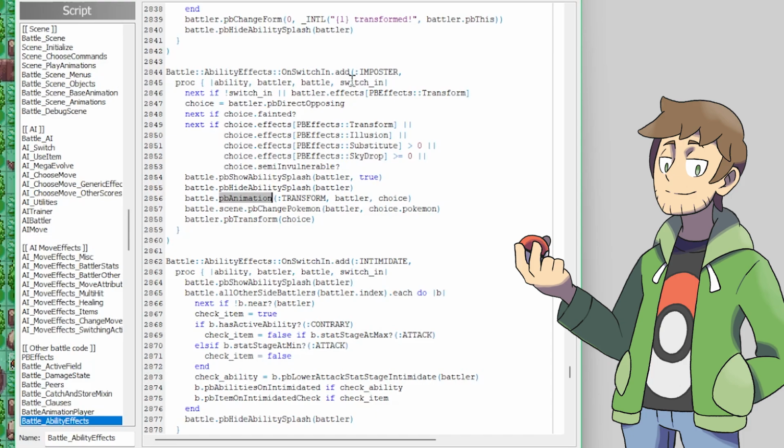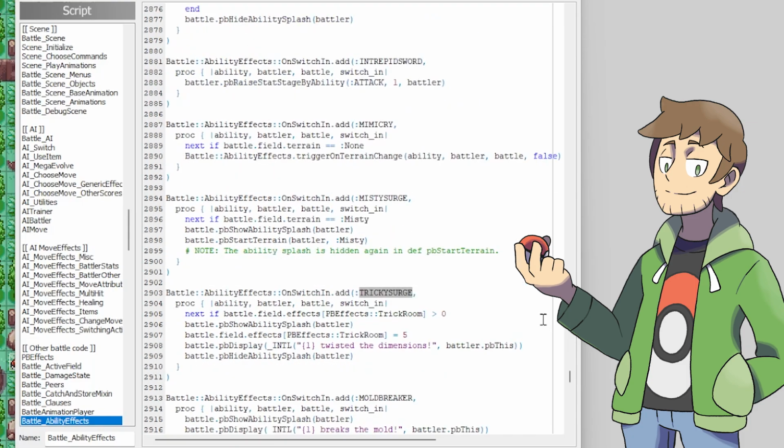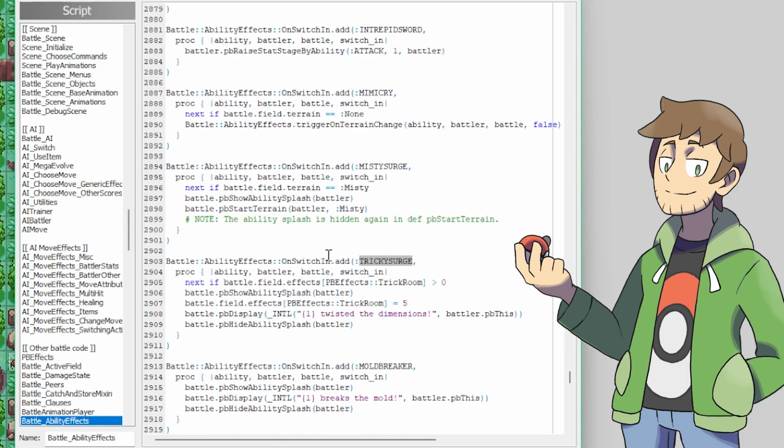Looking through the abilities, we can see that Imposter actually calls PB animation for transform, and then the user is battler, and then the target is choice. Up above, we can see that choice is being set to battler.pb direct opposing. So with these, what we could do is call a PB animation for Trick Room, battler, and then battler.pb direct opposing. So let's go ahead and put that in our Trick Room ability. Let's copy this line here and then go back to where Tricky Surge is. I'm having to scroll up and down through this script a lot, but it's gonna be worth it because this is gonna look really cool.